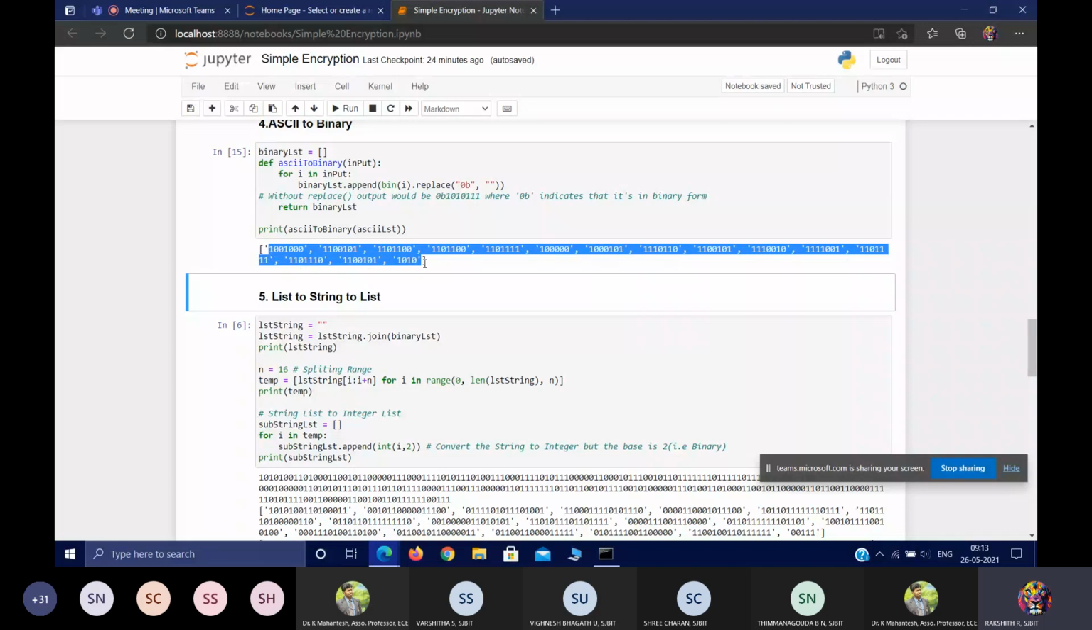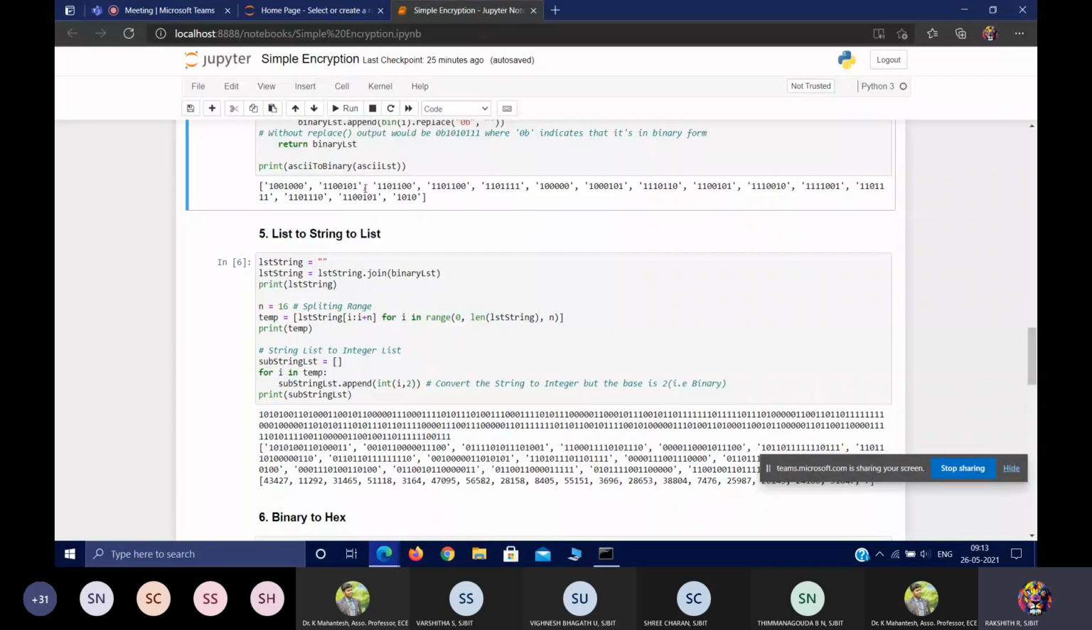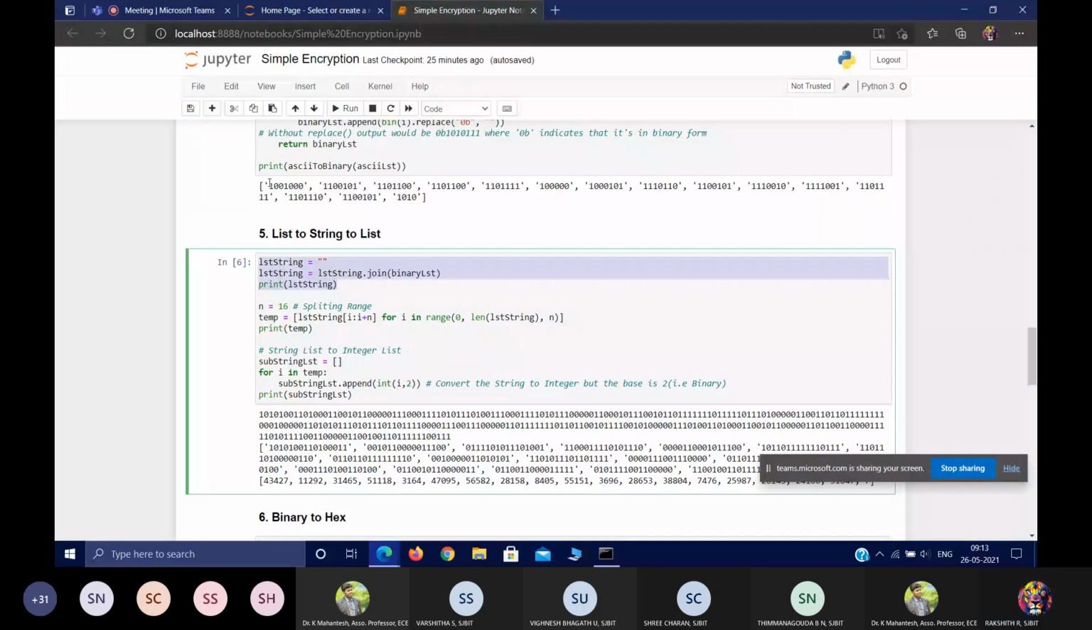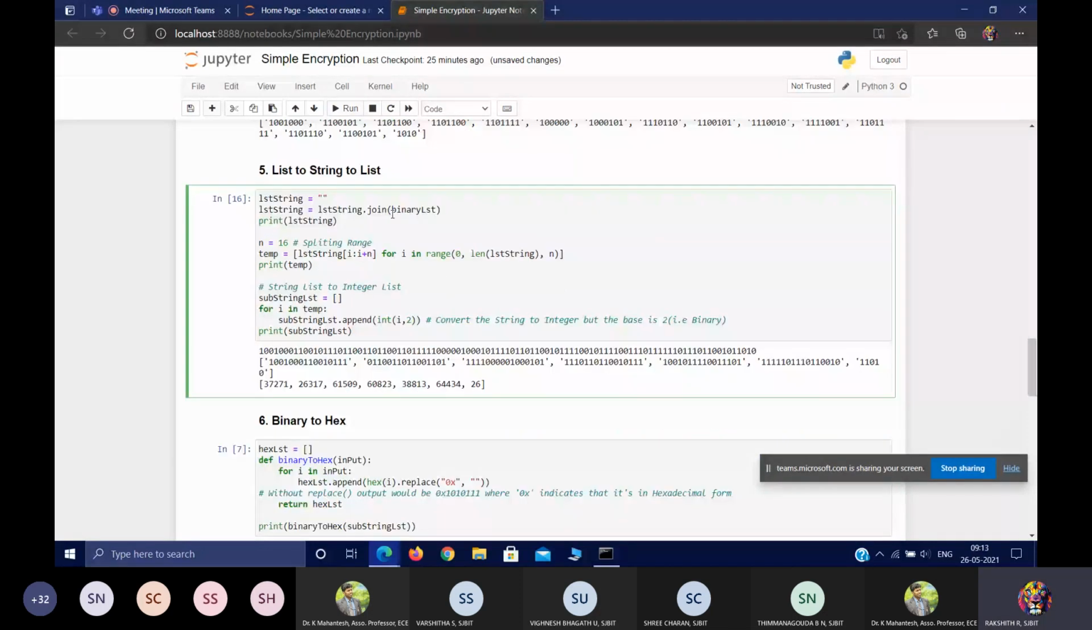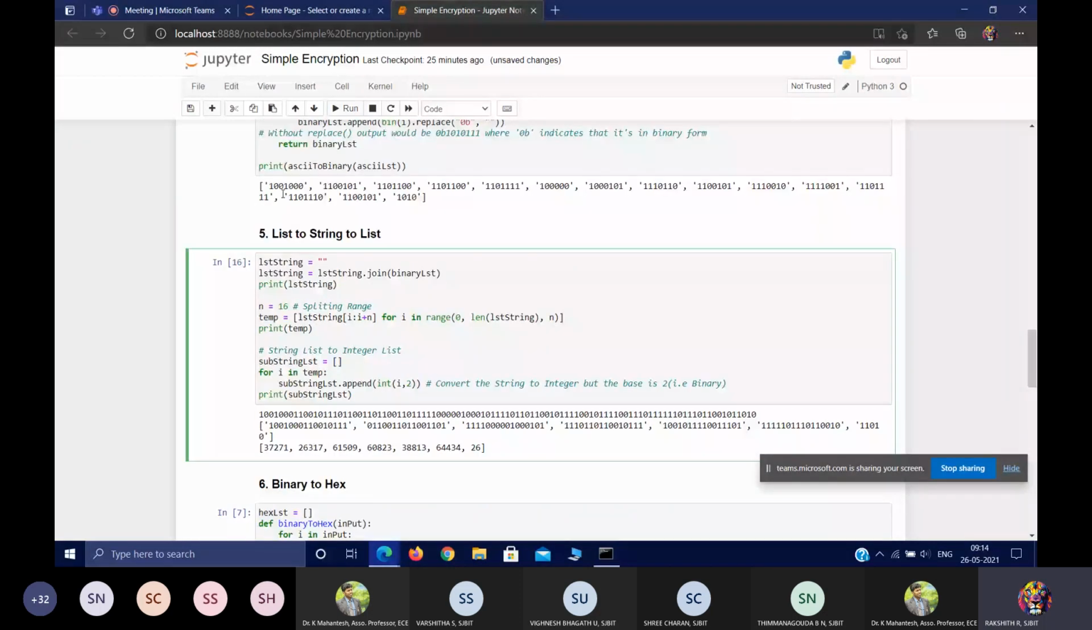This is a string list, right? Because it's enclosed with single quotes. So I'll join all the elements of the list into a single string. All the elements of this list are joined into one single string. So for the encoding purpose, now I'll split the string for my needs. Here it was split according to 7 digits, and the leftover digits were left like that.